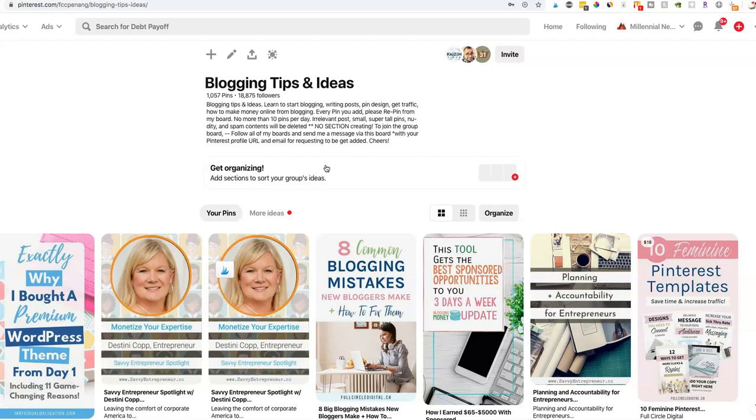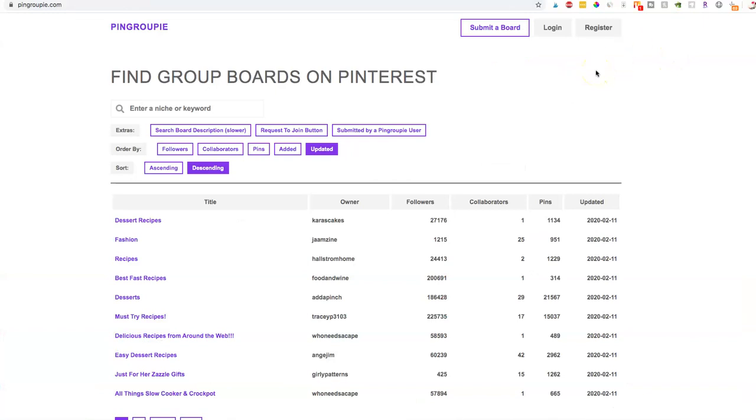Now, the problem with group boards is finding them and joining them. The actual process of joining them is pretty simple. Finding them can be simple too, but not without a lot of time. So there's this tool called Pingroupie, which I'm going to show you right now, which helps you find group boards lightning fast and join them. And this is exactly how it works.